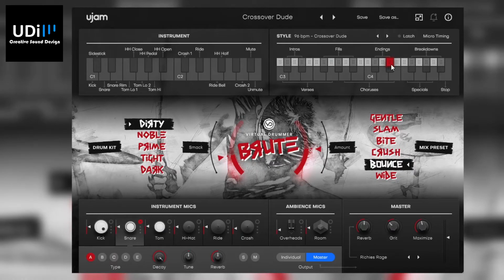Right, and on the right we have the mix preset, which is a combination of different miking techniques and other mix ideas, and then you'll get different styles of mix presets like gentle, slump, bite, crush, bounce, and wide, and then you have the amount. I didn't mention that we have smack, which will give you more punch in the drums. So we're gonna play with those two as well. Let's try them out.